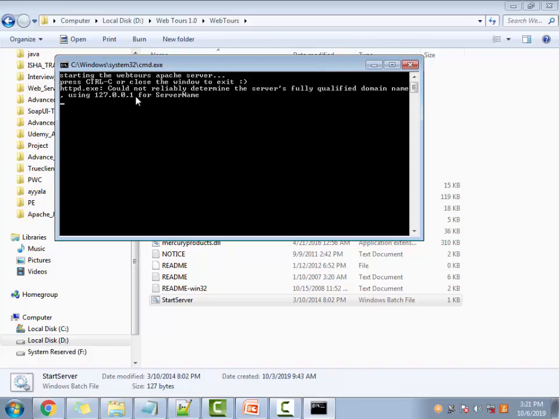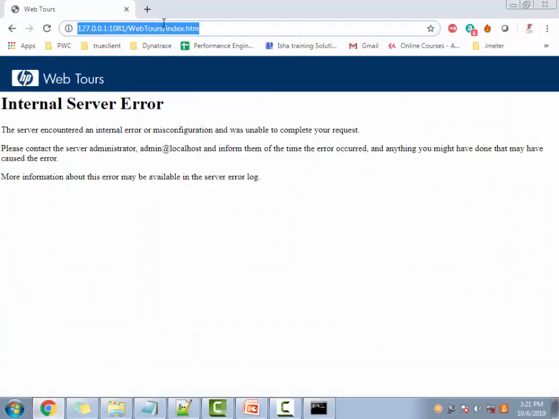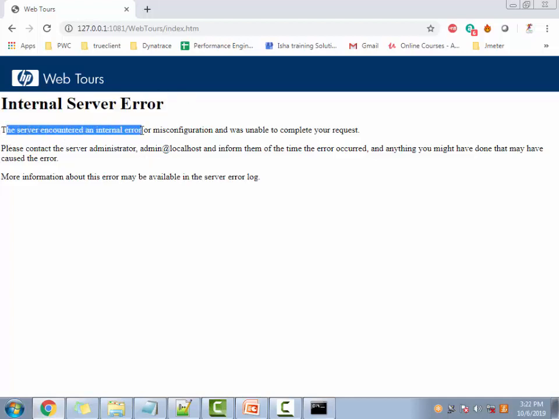A lot of people think that because of this issue the application is not working. That is actually not the reason. When you try to access the application, this is the problem you face: the server encountered an internal error or misconfiguration and was unable to complete your request. Please contact the server administrator admin at localhost and inform them of the time the error occurred and anything you might have done that caused this error. More information about the error may be available in the server logs.